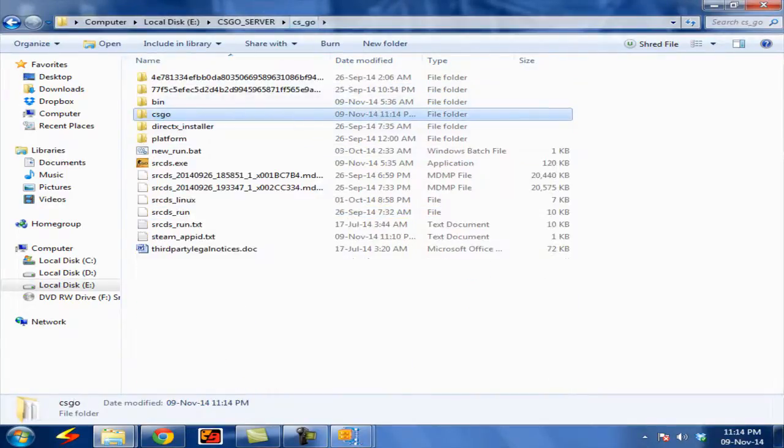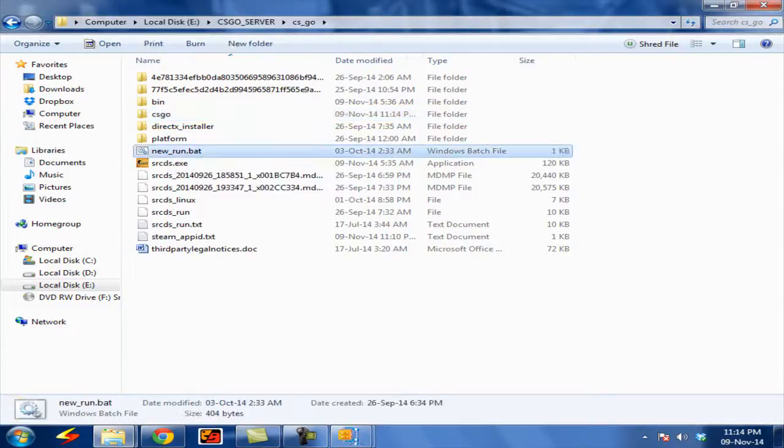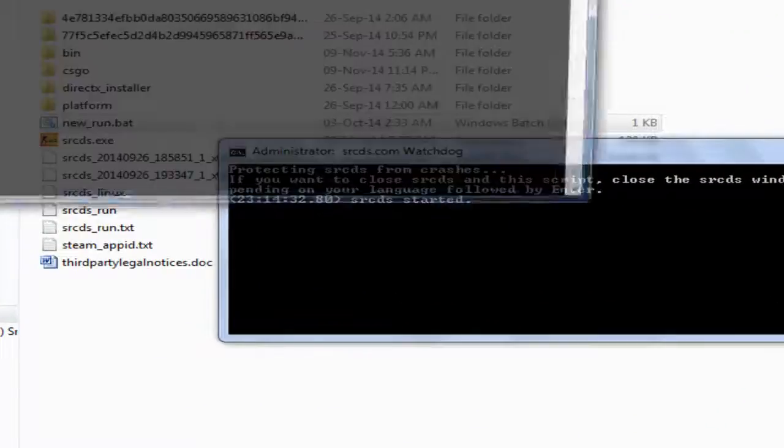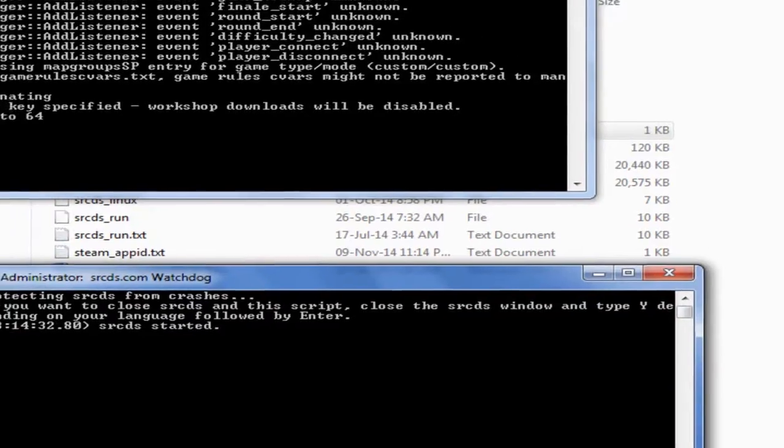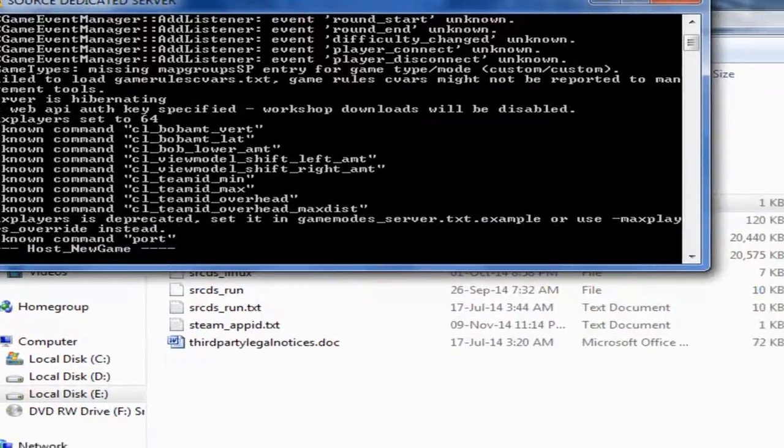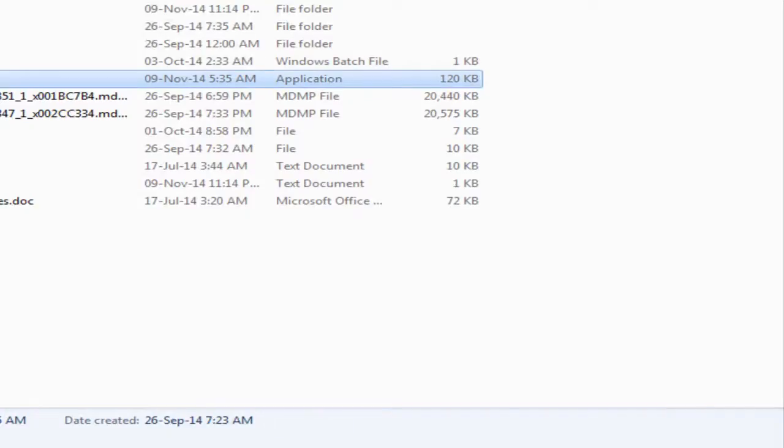Let's check it once by switching on our server. I will provide this .bat file so that you can just run your server, since SRCDS is not working after the CSGO update.